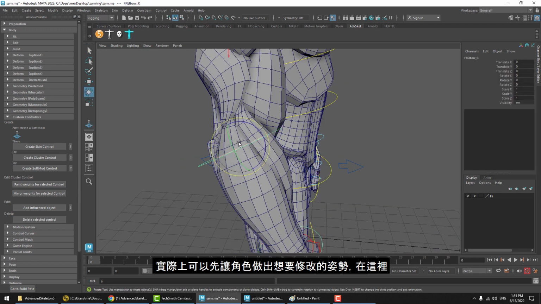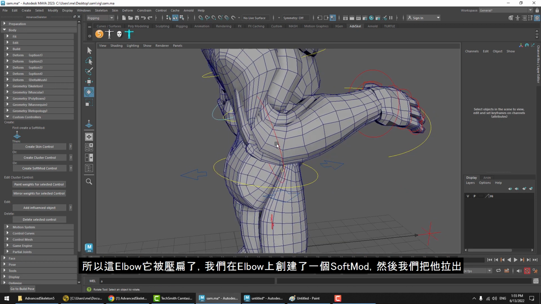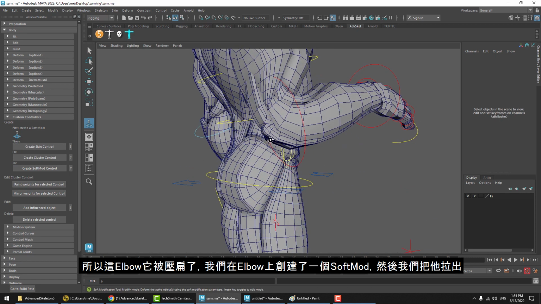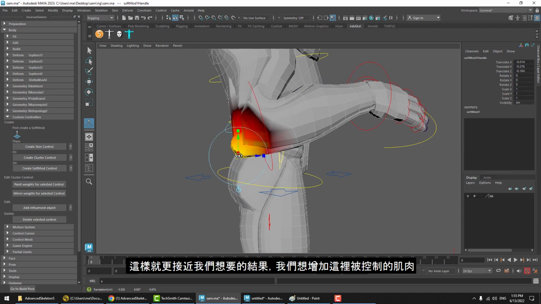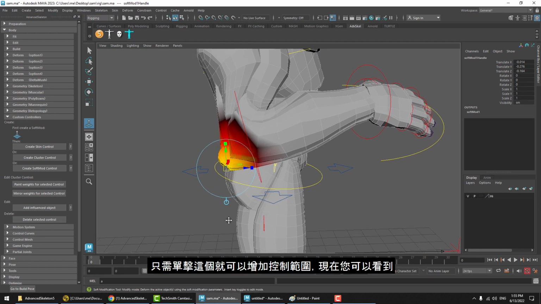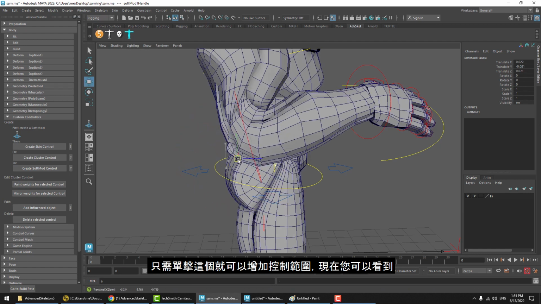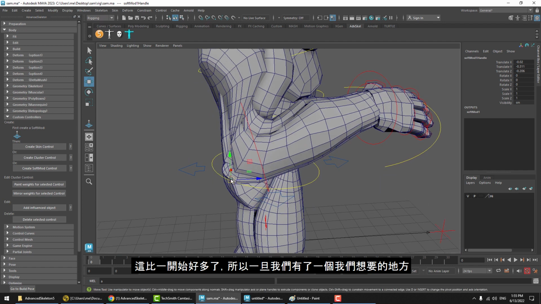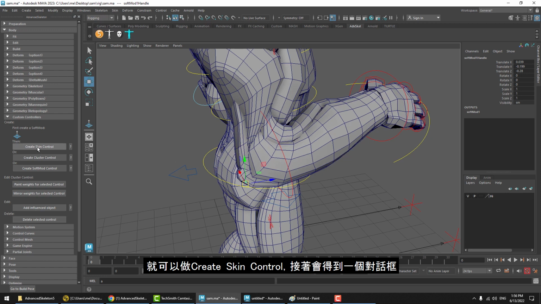Actually, what we can do is go straight into a pose that we want to correct. So in here, say this is the elbow, it's lost a lot of volume. We create a soft mod right on the elbow tip, and we start pulling this out. So you can see that's going to be more of what kind of result we're after. We might want to increase the area here, which we can do by just clicking on the manipulator and start increasing the area. So now you can see that this is going to start looking more interesting than the default already. So once we have an area that we want to work with, we can then say create skin control.